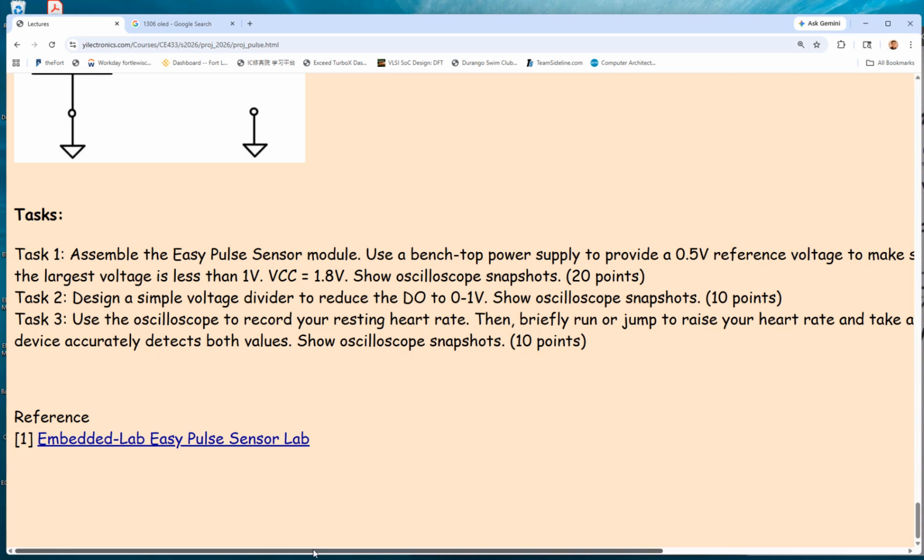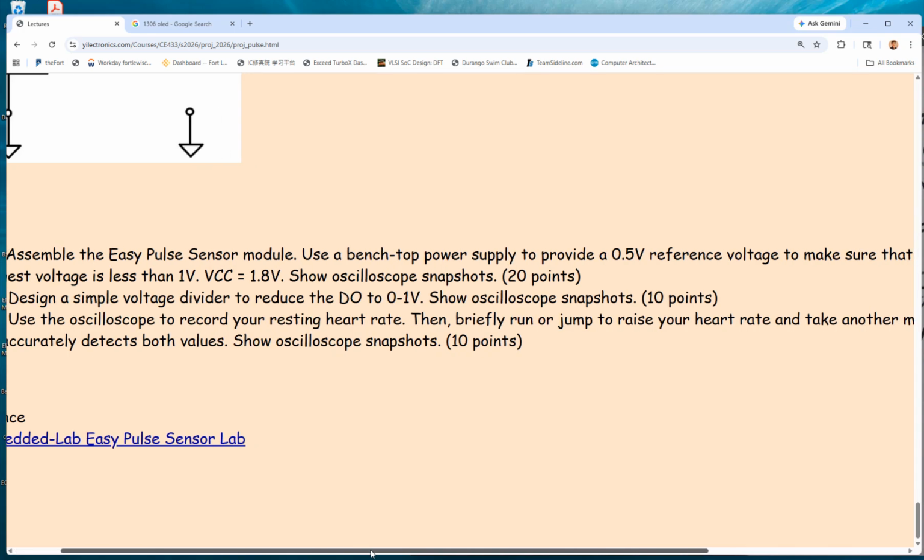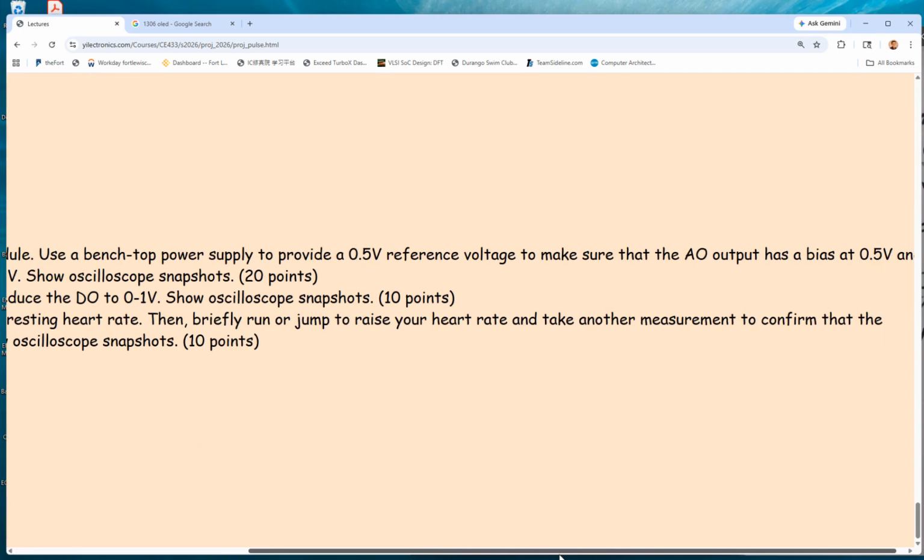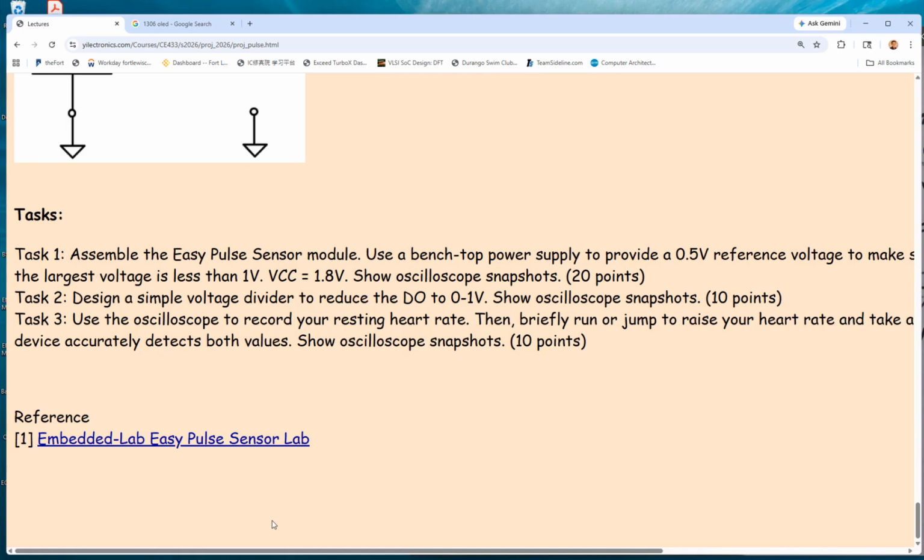Use an oscilloscope to record the resting heart rate, and then briefly do some jumping to raise your heart rate, and take another measurement to confirm that the device actually detects both values. If you just show one resting heart rate, we don't know if that works, right? If you increase your heart rate, you'll see a faster frequency on the oscilloscope, and we know it works. It's just to verify the functionality of the circuit further. So make sure that the signal you are getting is not noise; it's actually a heartbeat.